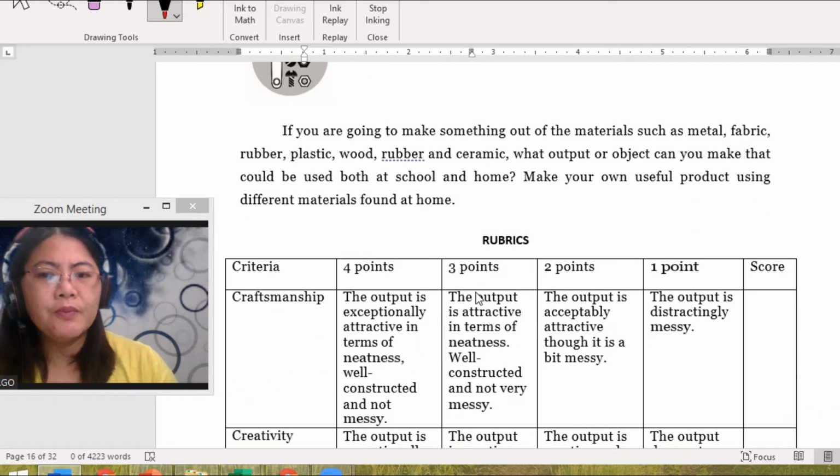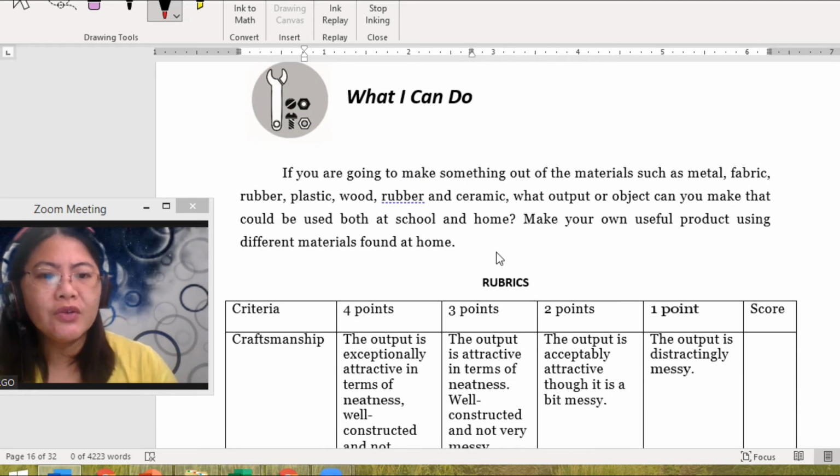Then in the what can I do part, you are going to make something new about the materials you can find at home. So if you are going to make something out of the materials such as metal, fabric, rubber, plastic, wood, and ceramic, what output or object can you make that could be used both at school or at home? So you are going to think of something new, something that you can make out of rubber, plastic, or anything that is still usable at home. So you make your own useful product using different materials at home.